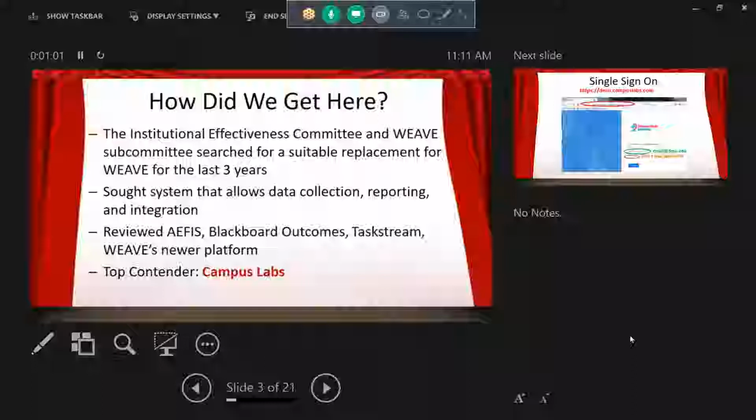We also looked at Blackboard Outcomes, but the drawback with Blackboard Outcomes was that it didn't connect with the rubrics. So you still had to enter the rubric data twice in the different system, the outcome system, as well as the rubrics side of it. We also looked at TaskScreen, but that was very costly for us, over $100,000 a year, so that was out of the question. We even looked at some of the new platforms that manufacturers have recently developed. And out of all of these, we found Campus Labs to be the most beneficial, cost-effective, and useful for all of the things that we were requiring.